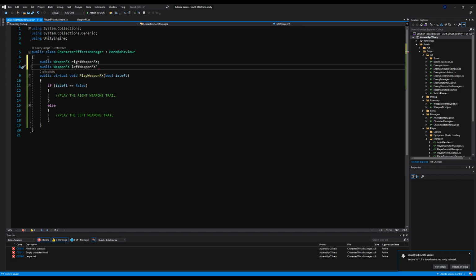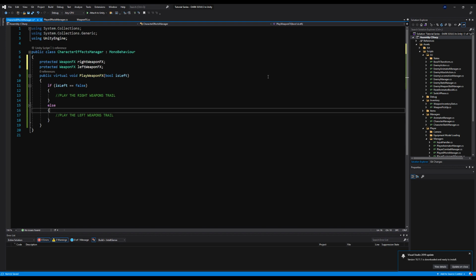Now, I think we can actually make that protected. I want to say it's public, but it probably is. We'll come back and need to change it. So I'm just going to say protected for now. But I think we need to access this from the weapon slot manager, not the player effects manager.